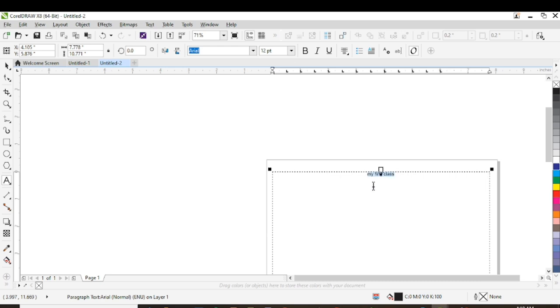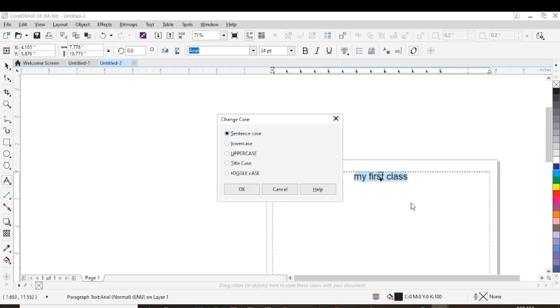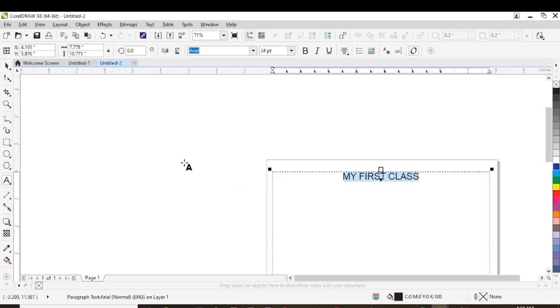To change to capital letters, this one is a normal size. Maybe I want to increase the size. It's not changing to capital letters. Caps lock. So if you want to change to capital letters, you can simply press Shift F3. When you press Shift F3, you see that you can change to capital letters. How many controls have you learned now? How many controls?